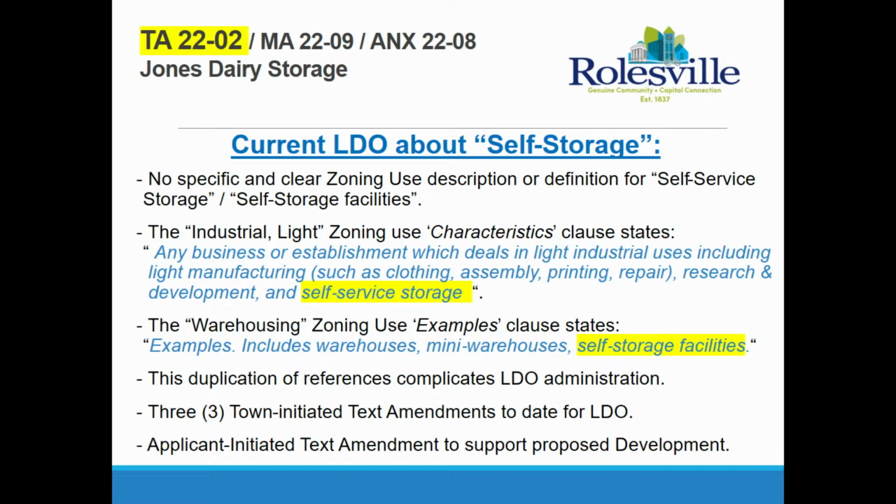In the past, of course, the LDO was only adopted in June of 2021. It's only 1.5 years old. There have been 3 town-initiated text amendments brought forth, come through the Planning Board, adopted by the Town Board of Commissioners. So this is the first applicant-initiated text amendment being brought forth to the Planning Board.